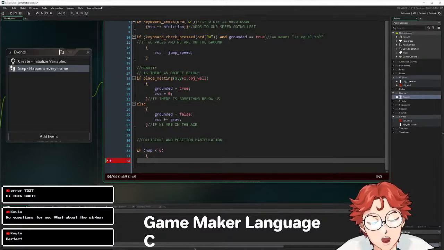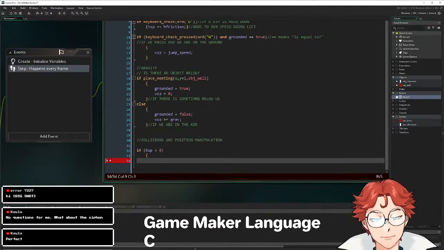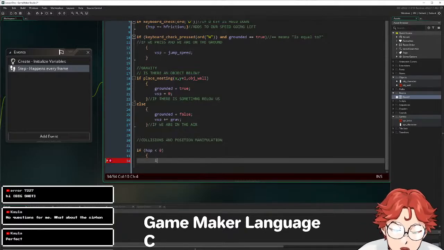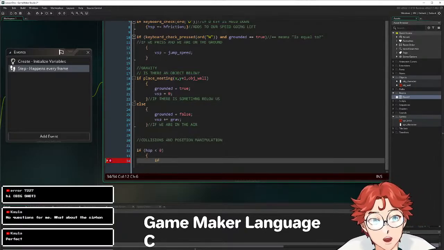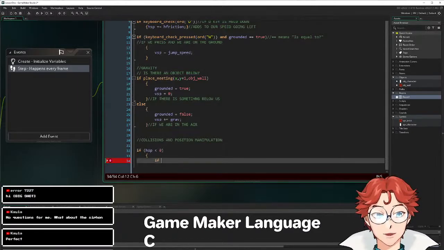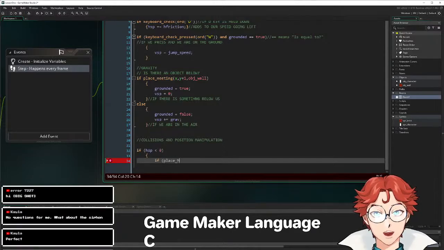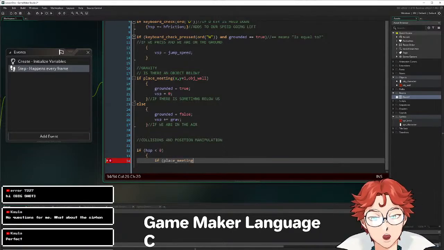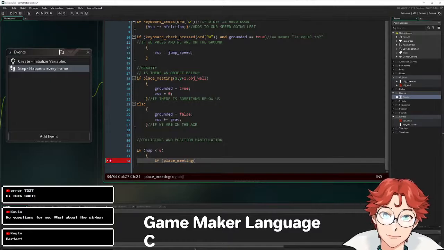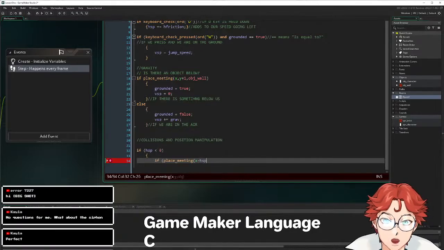Now, inside of this test, we're going to test with more functions. If. We're doing another if inside of this if. And you'll end up getting a lot of these as you make more and more complex code. If place meeting, here's this function again. X minus HSP.